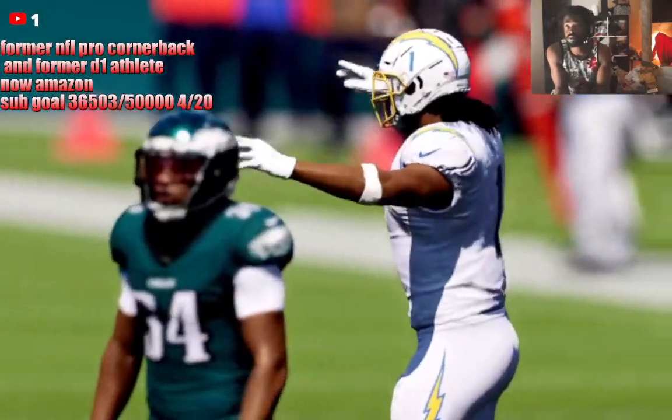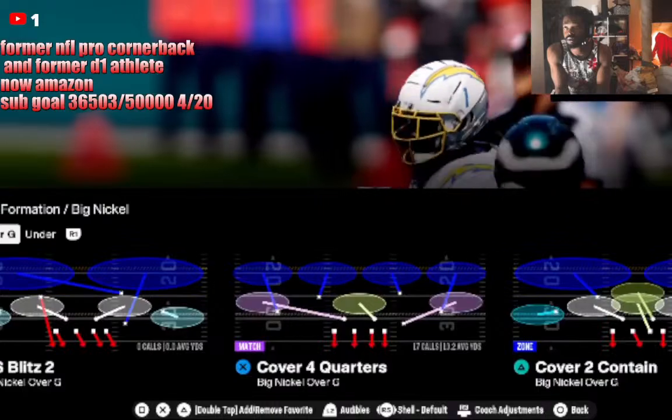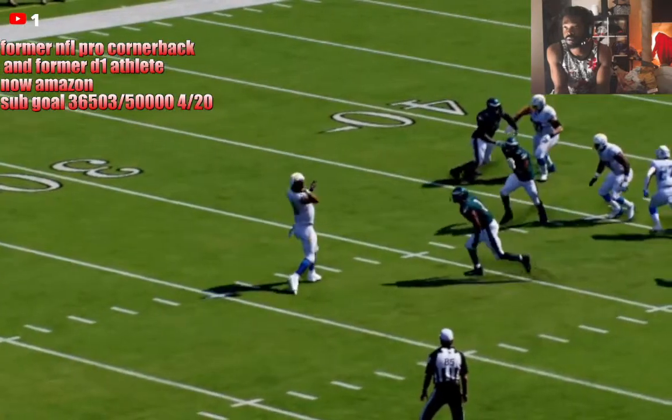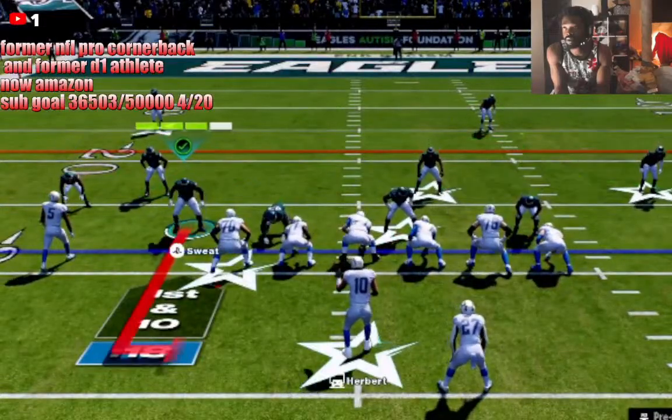Charles. Well, they've come out swinging here on this opening drive through the air, and that's exactly what they wanted to do. Generate some early chunk plays and try to get some points.